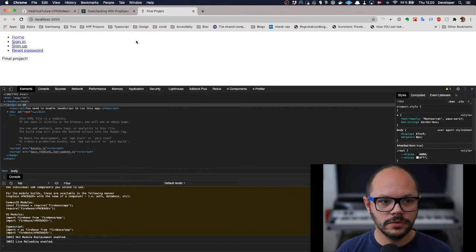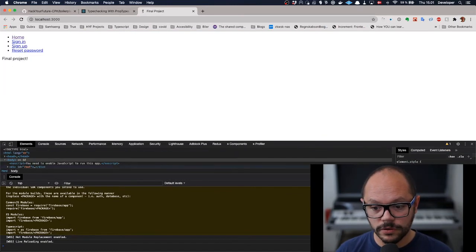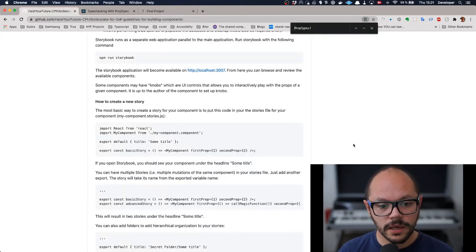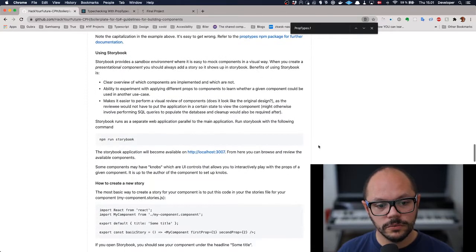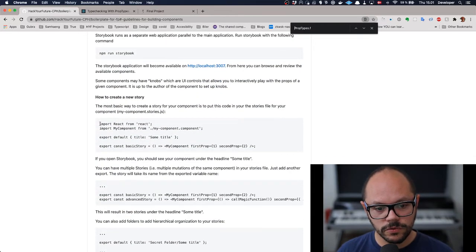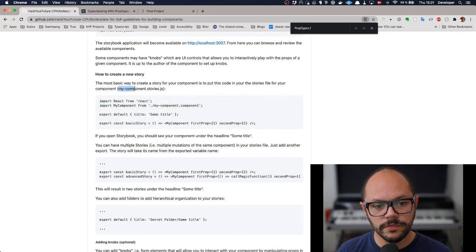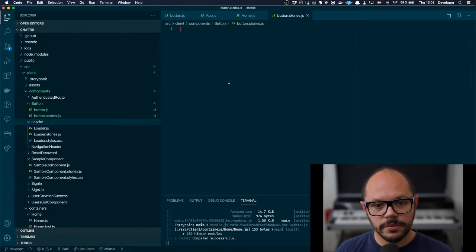So, of course, you can always study the documentation on Storybook. I recommend doing that. But we have a little more succinct version of that here. So, using Storybook, this explains how to run Storybook. And here we have how to create a new story. So we can just basically grab the code here. And you can see here is the naming convention, the name of your component .stories.js, and then Storybook will automatically pick up that file. So I copied the code from there.